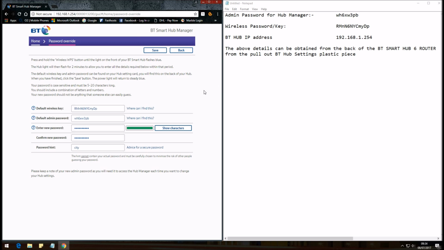So now our setting has been changed, and you can use my new password to log on to the my BT Smart Hub Manager without losing any of your configuration.